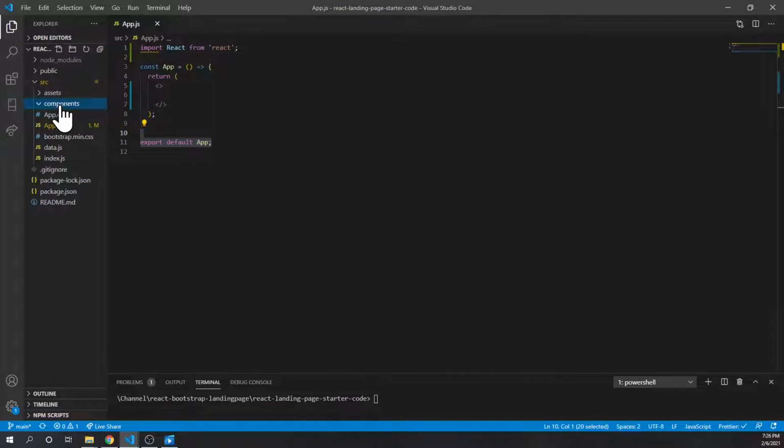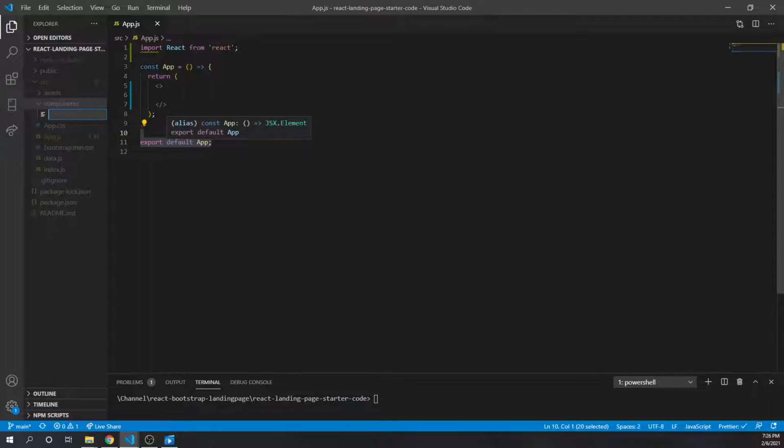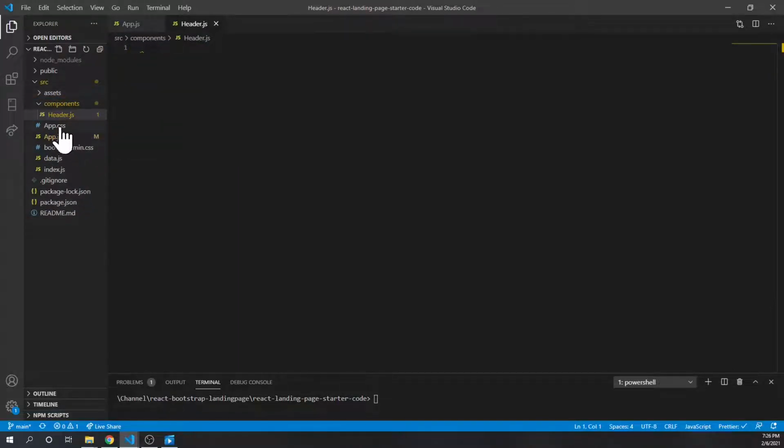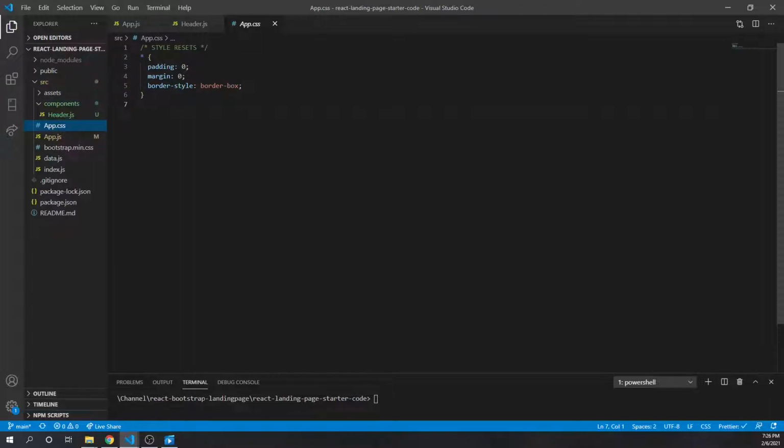Okay, we're going to go to our components directory and make a new component. This will be our header. Oh, before I move on, in our app.css, I just added the basic style resets. We will be using the app.css file a lot, along with Bootstrap. Bootstrap I'm using really just for our responsive design, and then app.css for our normal CSS styling.